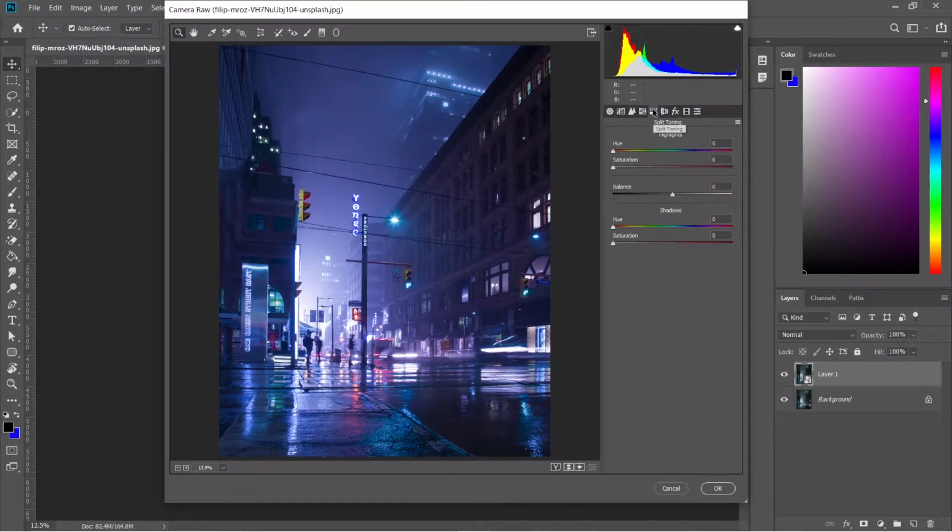Now select split toning. In highlights, increase the saturation. Let's keep it 59 and hue to 0. And in shadows, increase the saturation to 50. And let's increase the hue, say around 270.